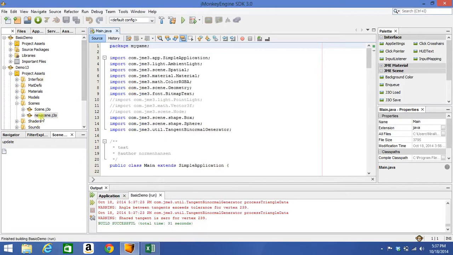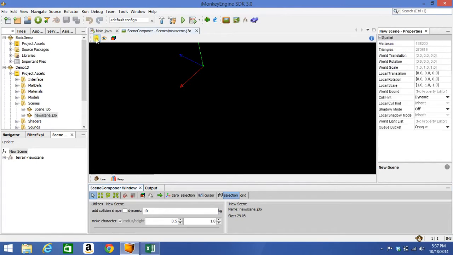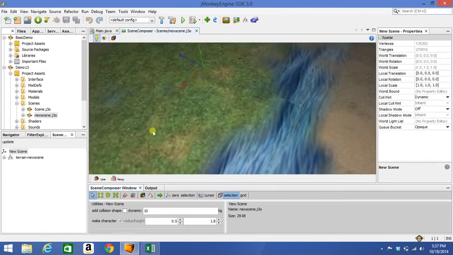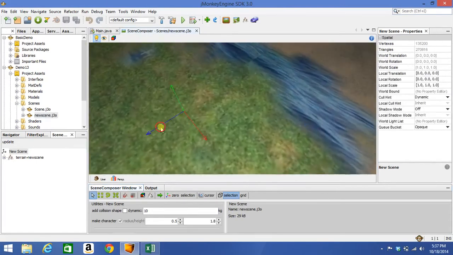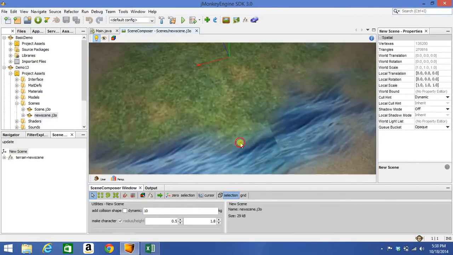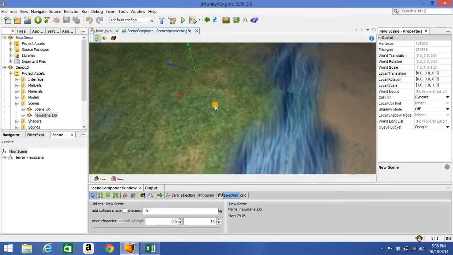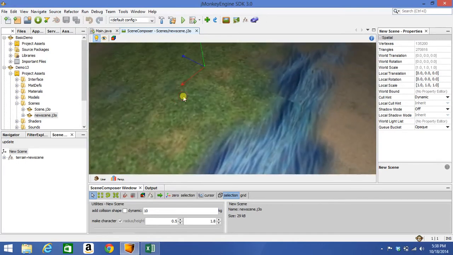I've also created another scene to explore a bit more on adding layers of textures to the already present terrain. This is like grass and water, so I've added a few textures on it.